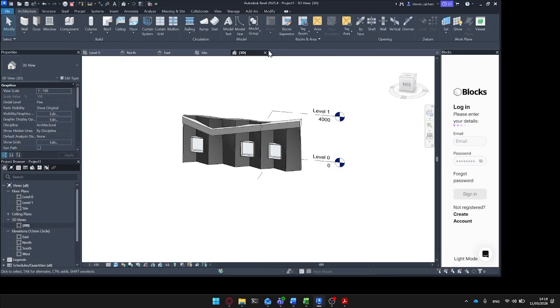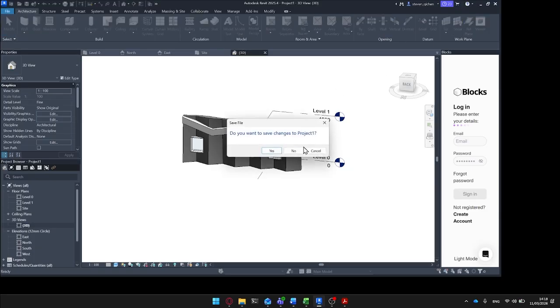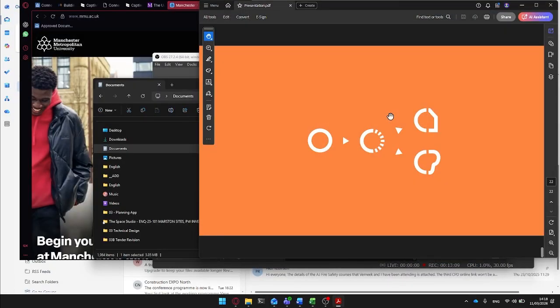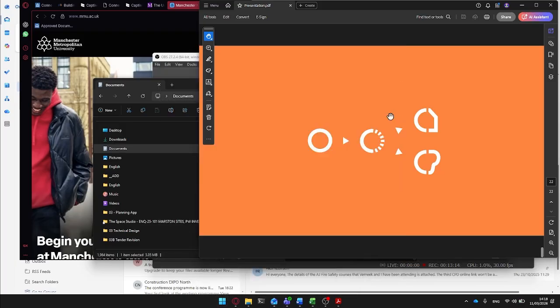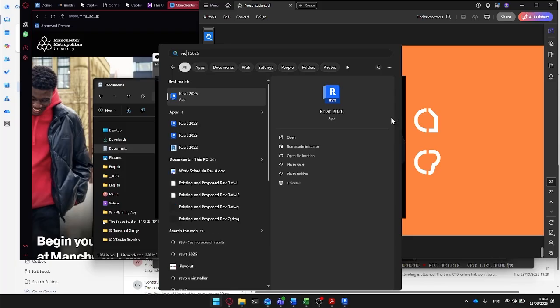So I think to start with, let me close what I was doing here. I'm just going to start a fresh Revit file to begin with.